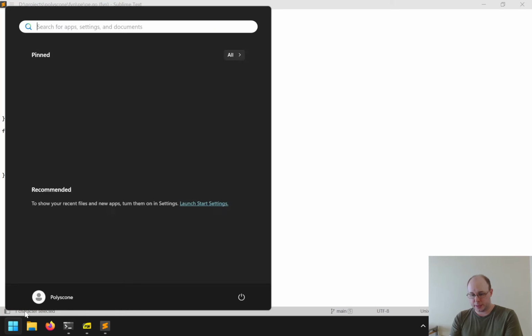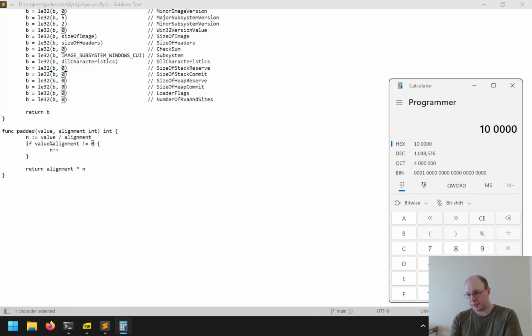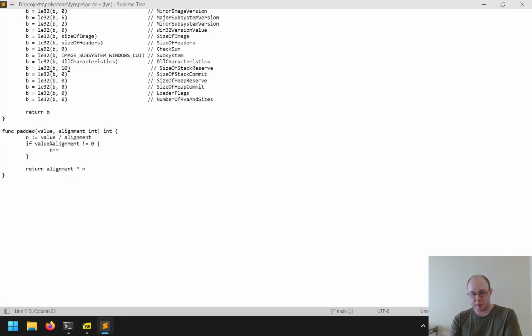I can't remember how much 1 megabyte was. But it's not a million bytes, is it? It's actually going to be this one. Yeah, that's 1 megabyte. So we need 1 megabyte of reserve, but then we could commit, for example, 4 kilobytes.